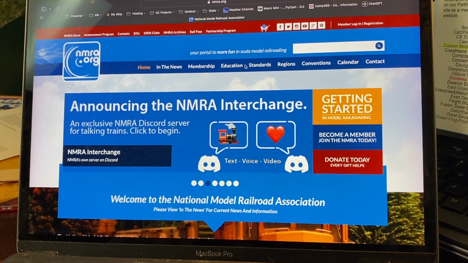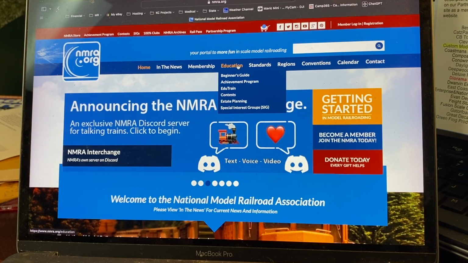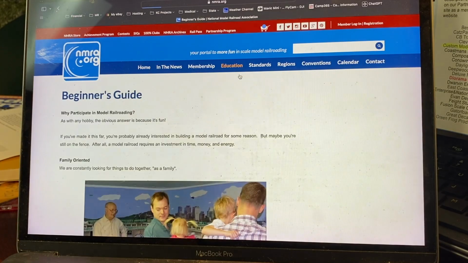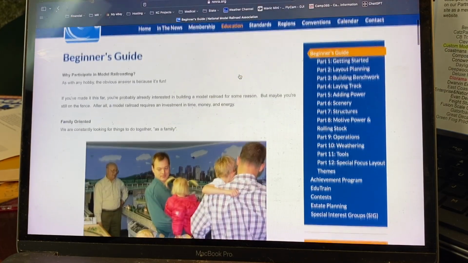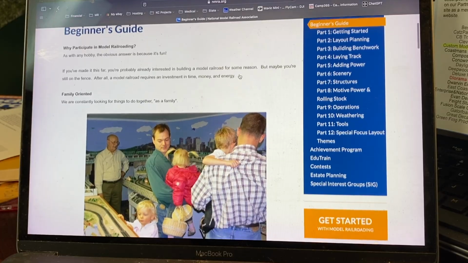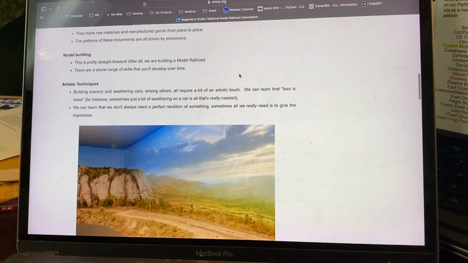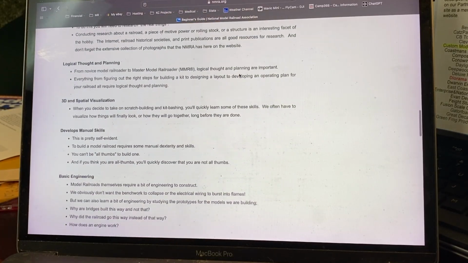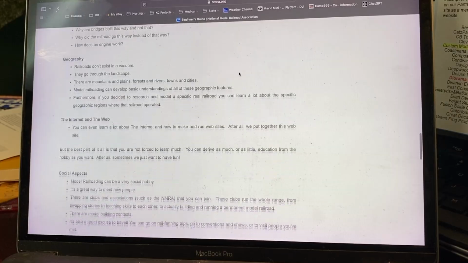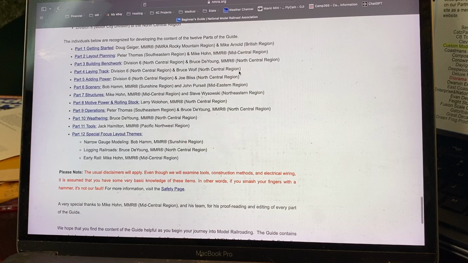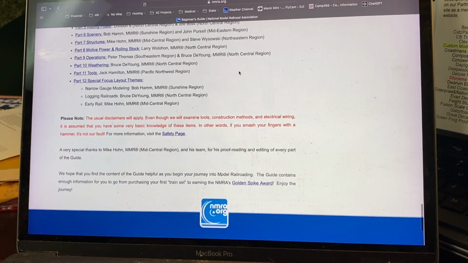So let's try education. Perhaps it's in there. Look, there's a beginner's guide. Let's go to the beginner's guide. Still, nothing about Layout Command Control. There's an index to the various parts of the education programming here. Nothing on LCC.